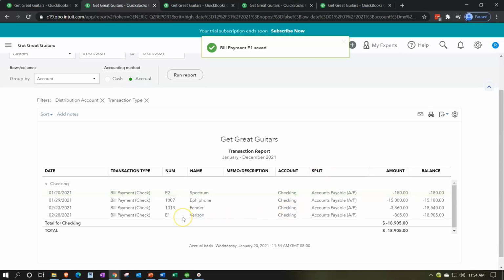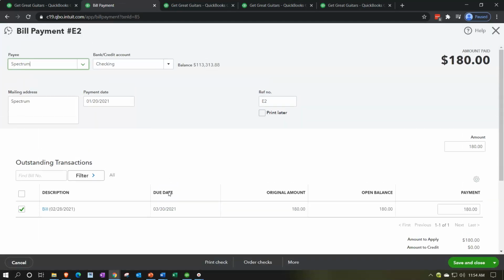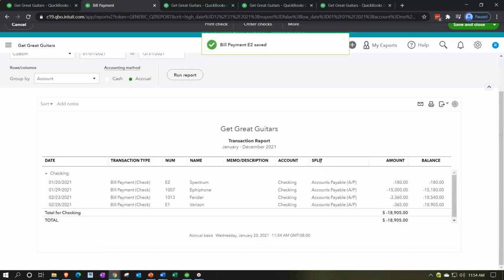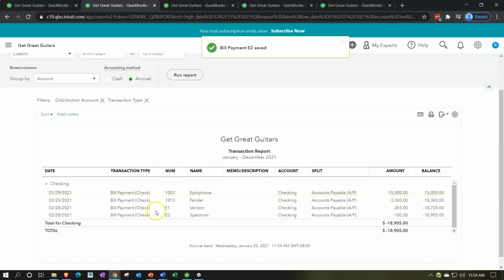And then the other one that we want to adjust was this one right there to Spectrum. So I'll do the same thing there. I'm just going to go right into it. QuickBooks lets us just change it. 02/28/21. So we'll just change it there, save it and close it. And there we have it. So now those are in the proper location as we would expect them to be.